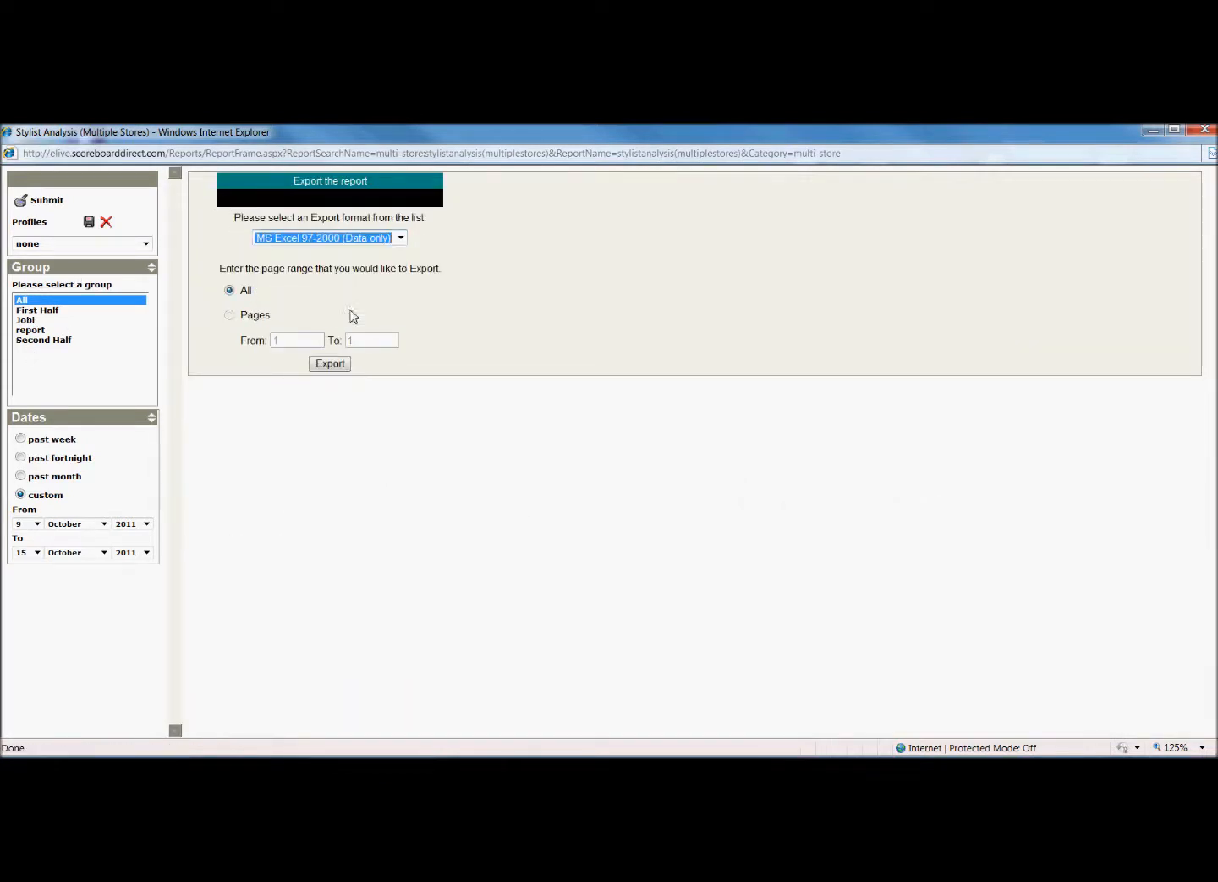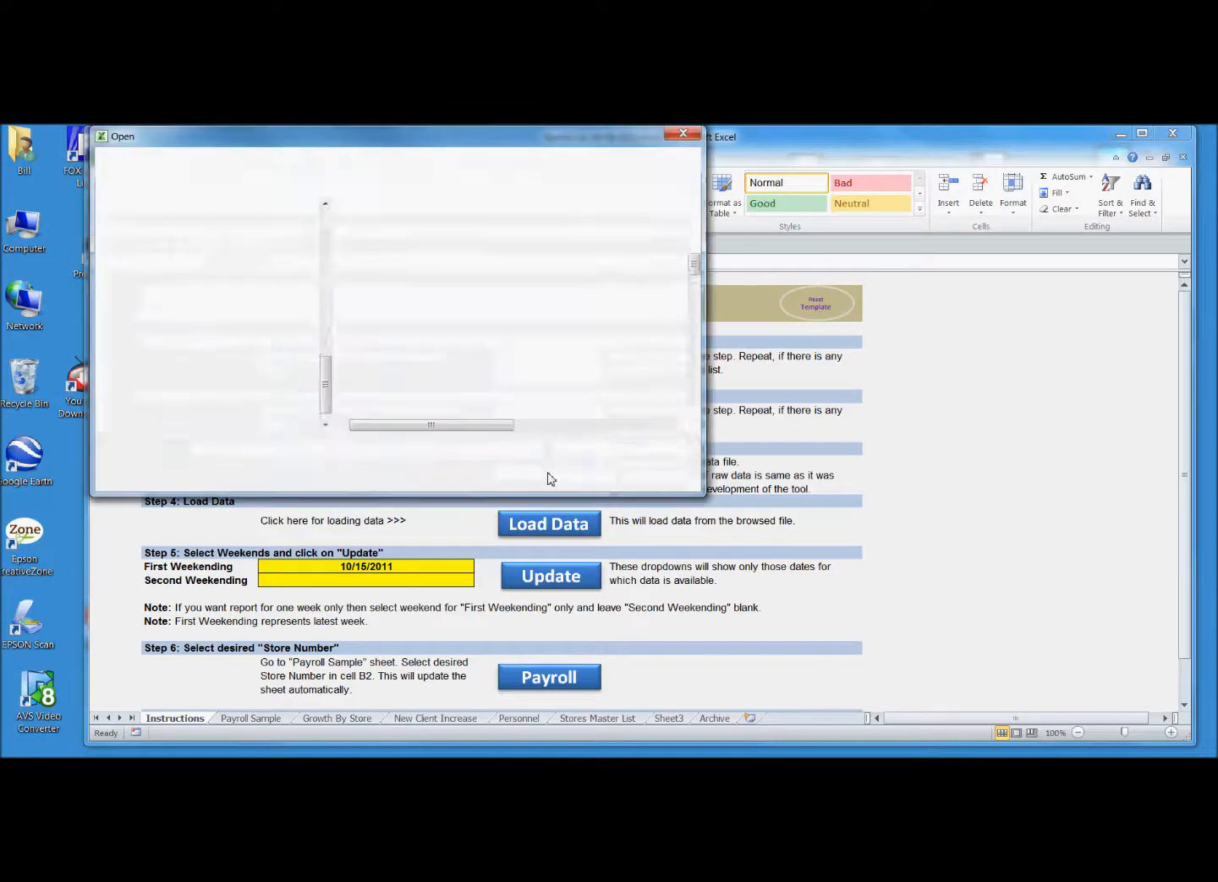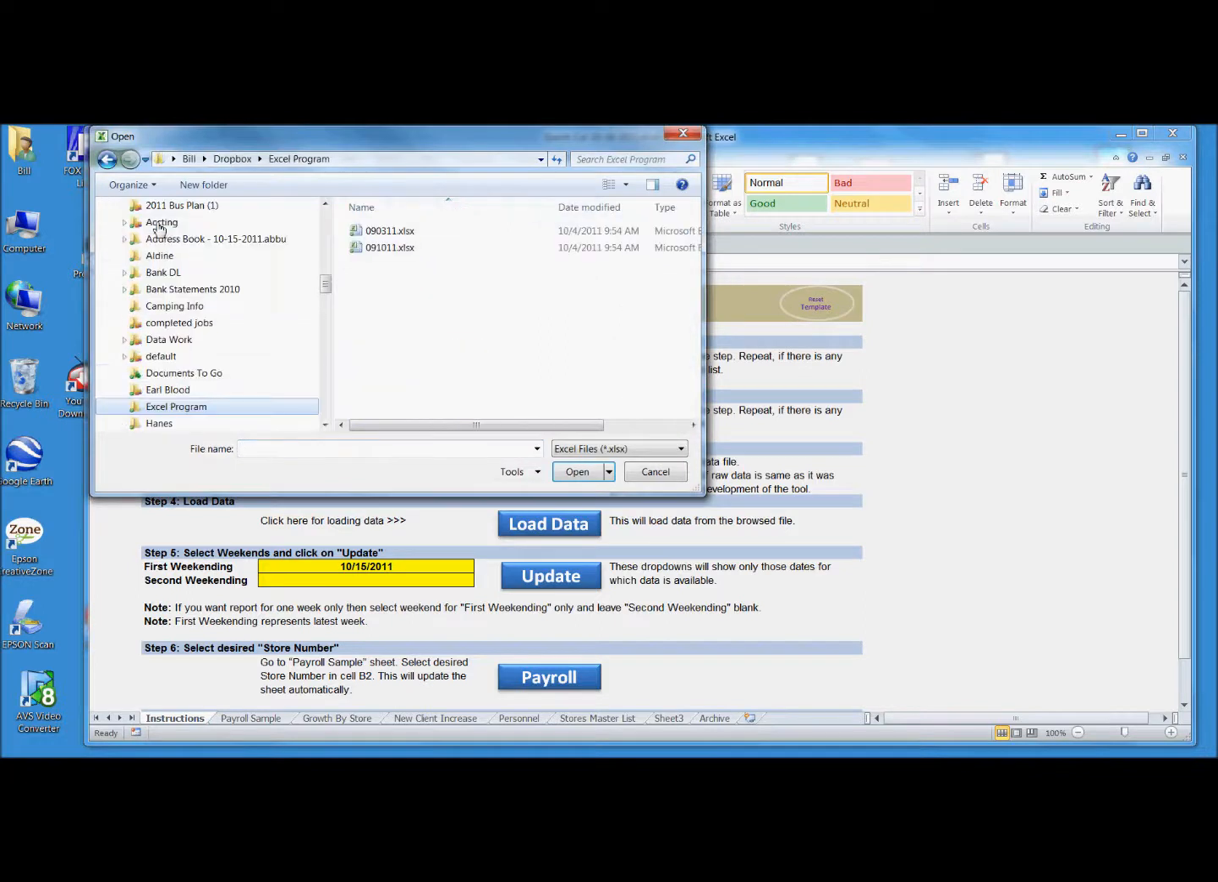Export it to Excel data only, and then save it someplace so you'll remember it. You got to be able to find it on your computer. And once that exports the file, we'll open up the Excel spreadsheet that we're going to use to import it.